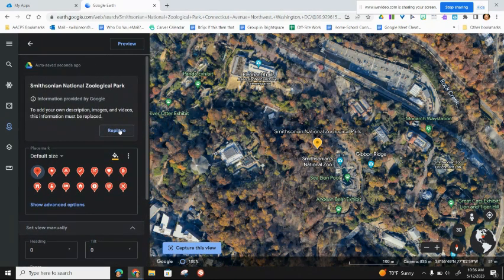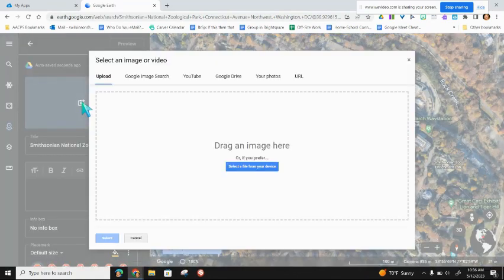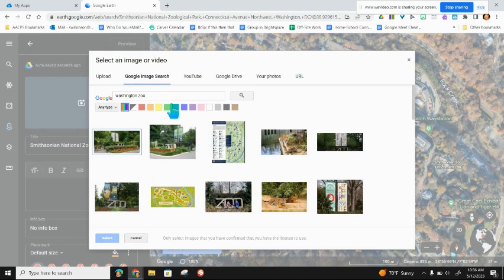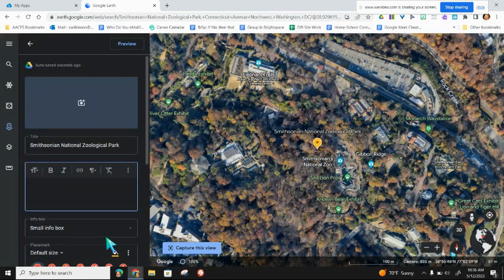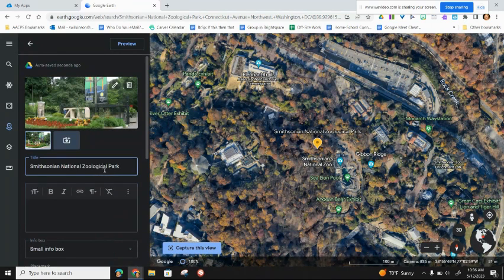So let's say I wanted to replace the information with my own. As you see, when I clicked on replace, I now have the ability to upload a photo, or I, of course, can do a search. Maybe I didn't like the one that they gave me. Oh, here's the entrance photo. I'm going to select that. And now my place card for my virtual field trip will have that image. I can change the title of that spot as well. On the map here, it's called the Smithsonian National Zoological Park. Maybe I just want it to be called the National Zoological Park.